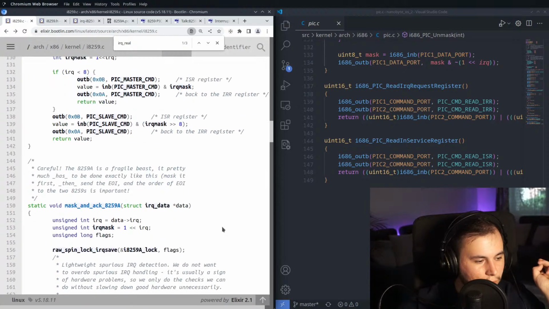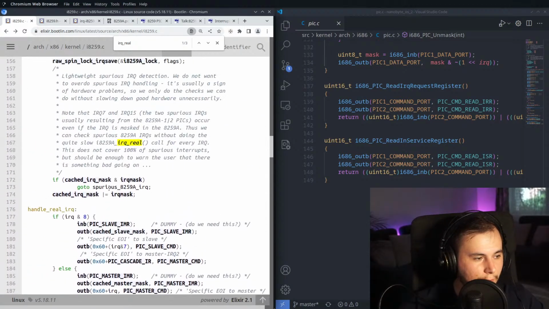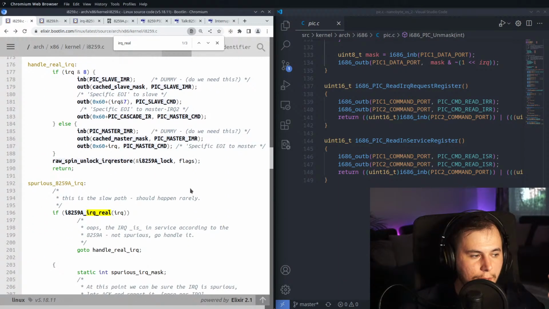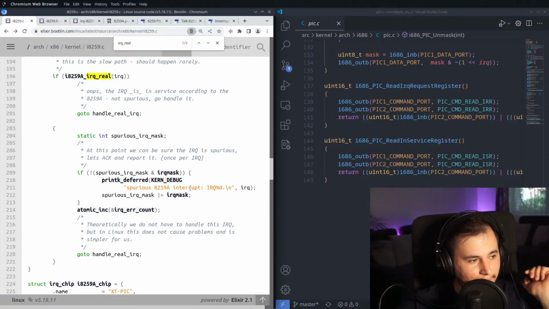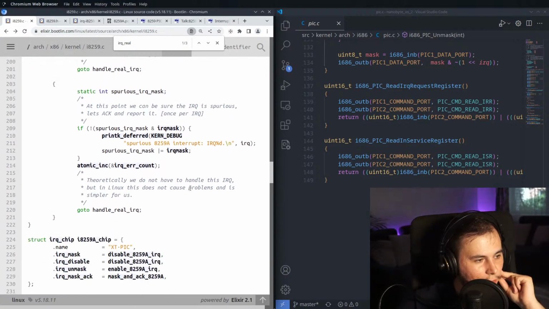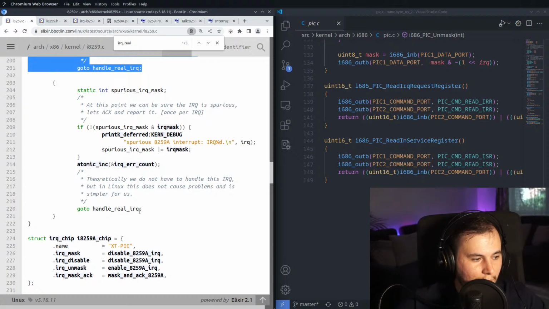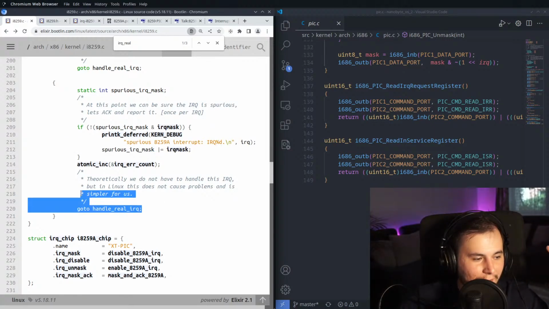All right. So then they read this IRQ real. So this function basically reads that and checks if that interrupt is in service or not. And if it is not in service, then it means that it is a spurious interrupt and we have to discard it. But then the Linux code has this if statement, and then at the end it does go to handle real RQ. So basically it does this all for nothing. It just counts the spurious interrupts and then handles them anyway, which I find pretty odd.